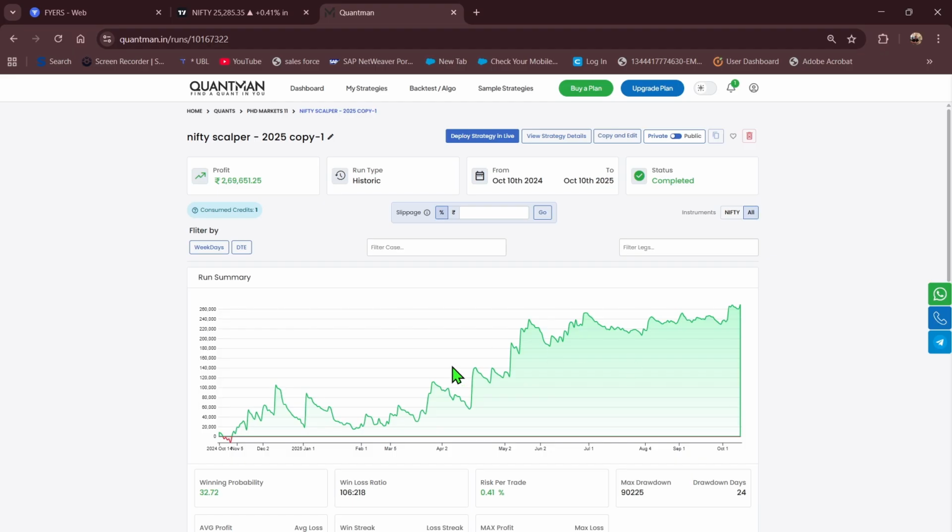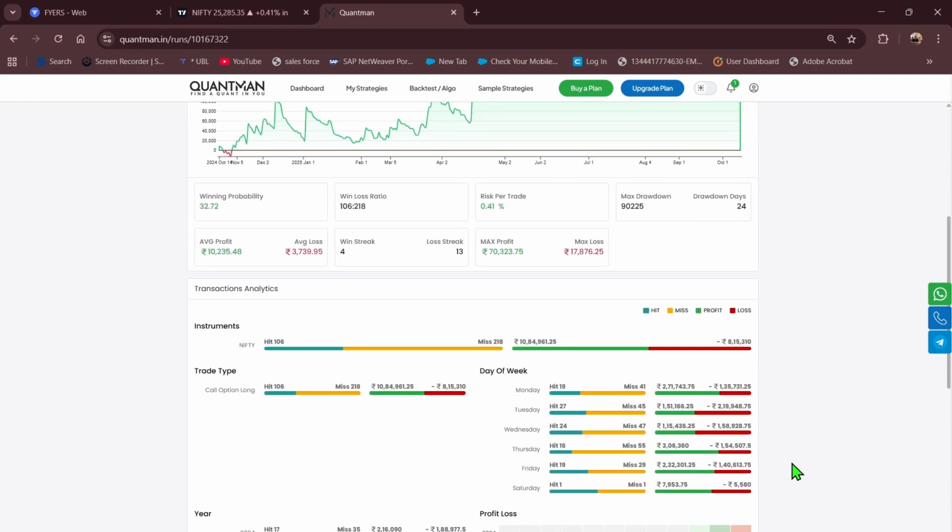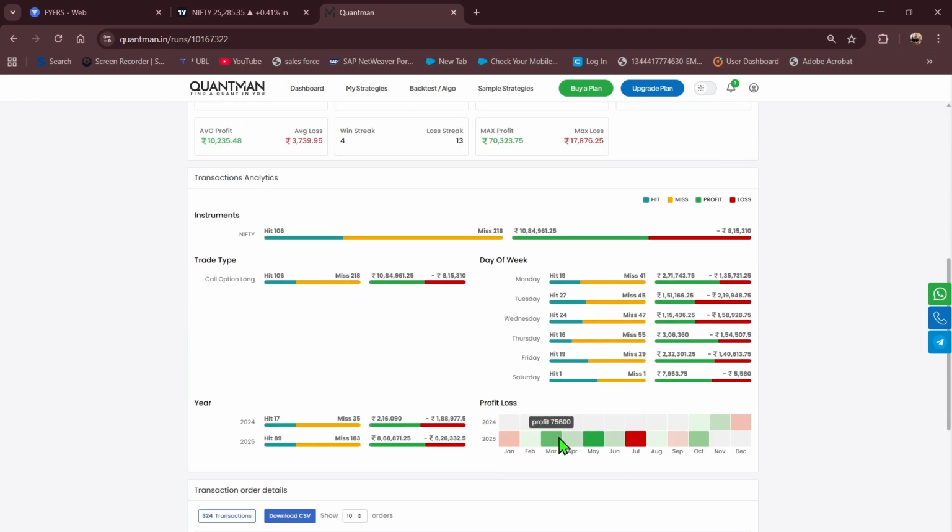As you see, this is okay, not a very great strategy, with 32% probability, and max drawdown is 90,000, which is really high. As you see, the per month returns might be 75,600, 18,990. This is more than 1 lakh rupees.